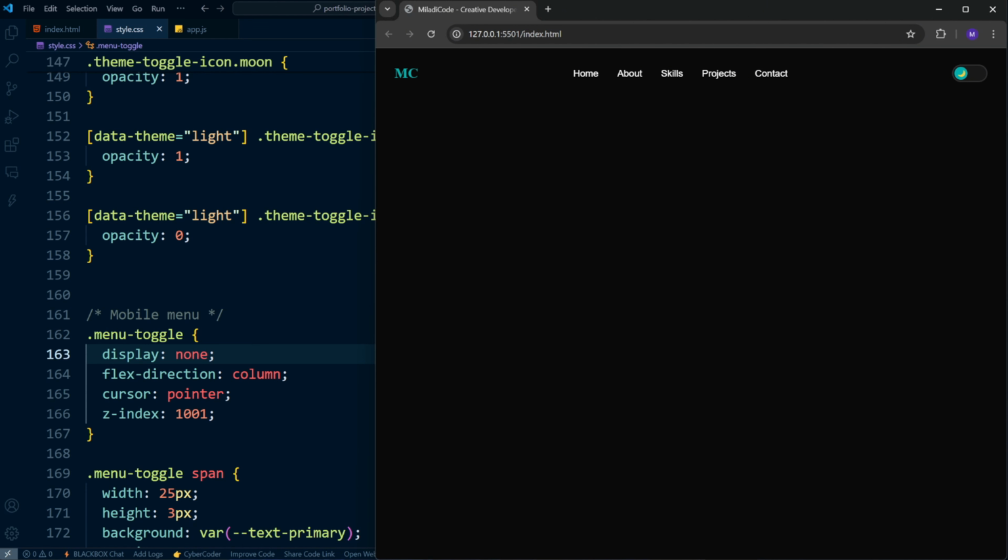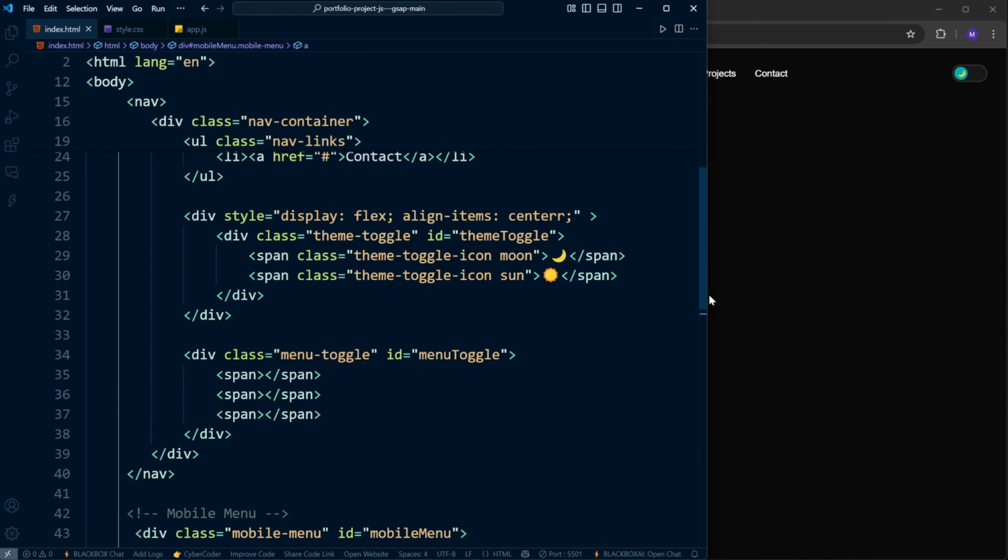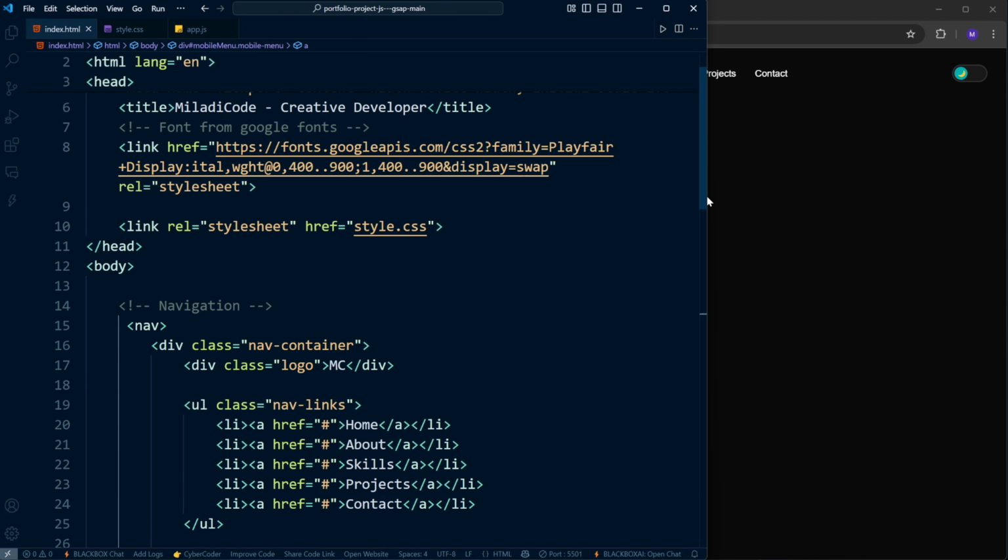Alright, now before we jump into building the hero section, which is a very important part of any portfolio, let's first add something really nice to polish the first impression of the site, a simple, smooth loading screen. So let's navigate back to our HTML file and scroll up to the very top, right above the navigation section.